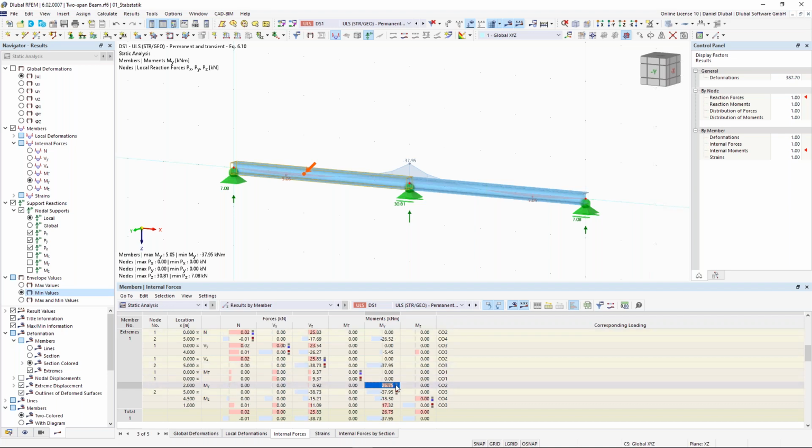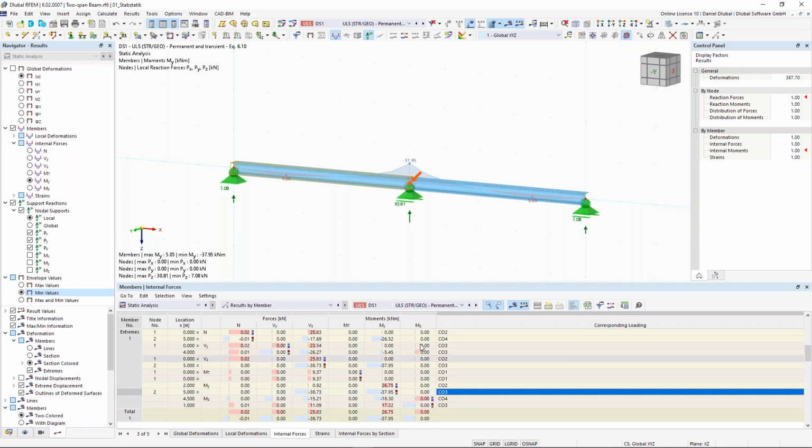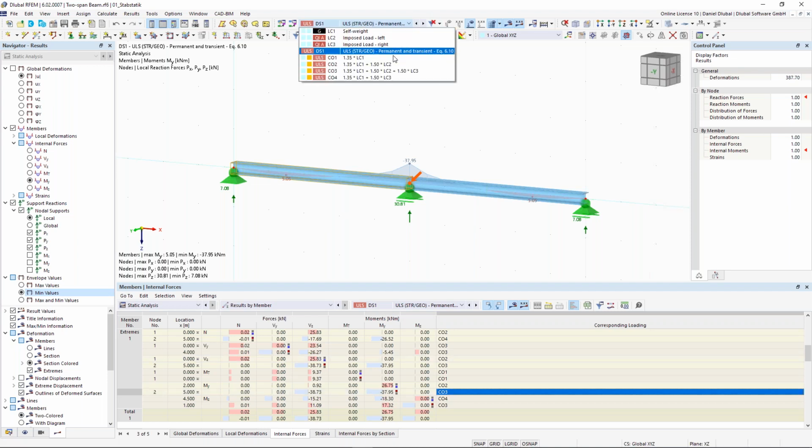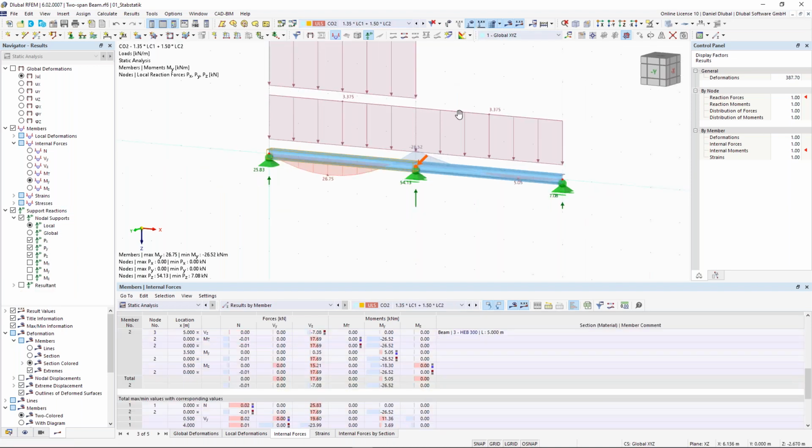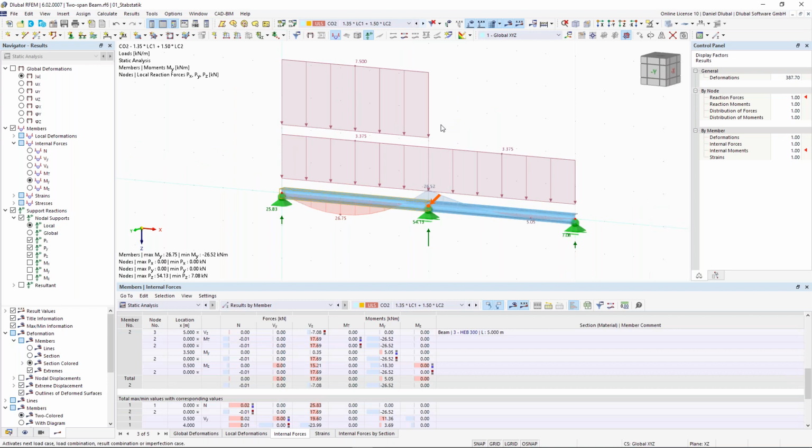So I see here the maximum value of the bending moment My is here. And now I see also the corresponding loading, and in this case it is load combination 2. And for the minimum value, it's load combination 3. Now let's take a deeper look at how the load combination looks. So load combination 2 was this one. Yeah, I think this is pretty clear. And load combination 3, here we have the support moment. Okay, this can be done with the design situations, a pretty interesting tool and function to know.